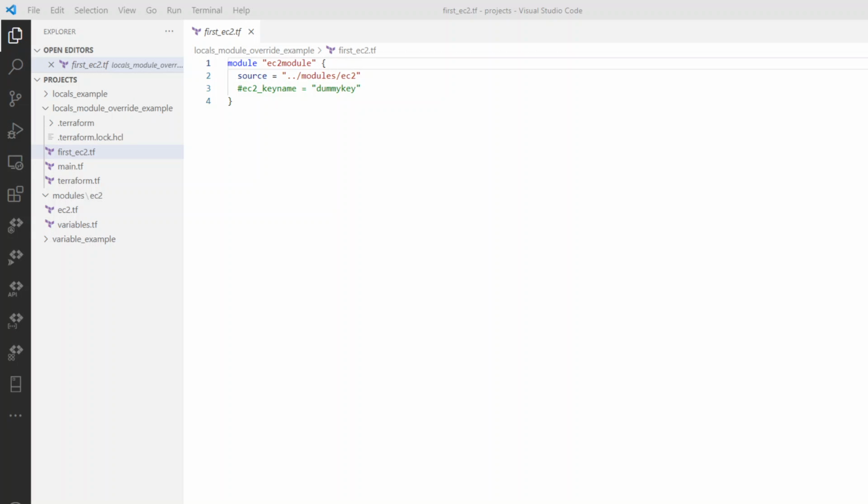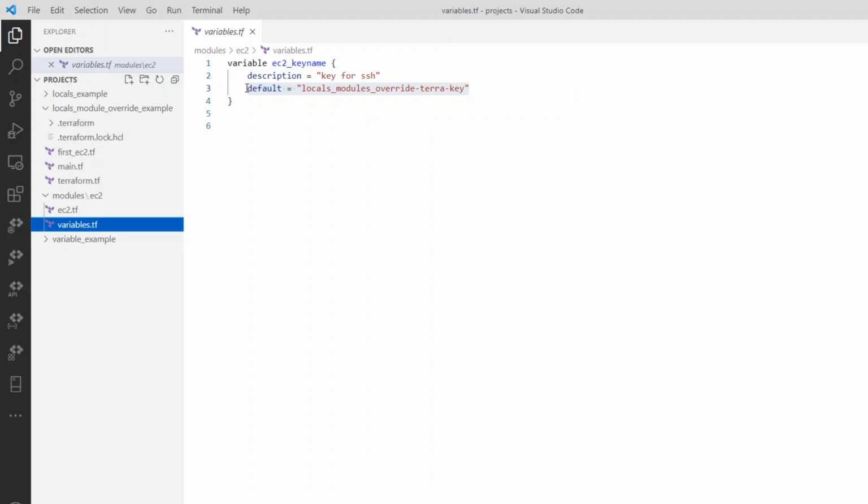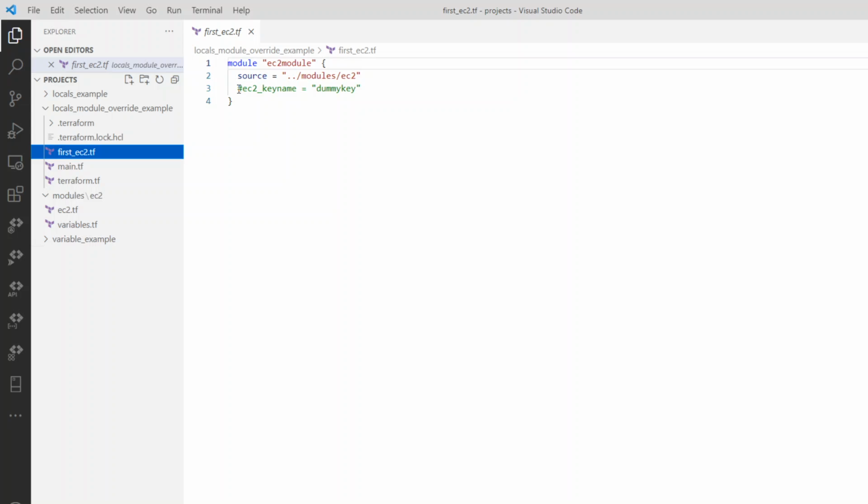Let's quickly check. If you go back to your module file and in variables, as you can see, we had given it a default value of locals modules override key. And this is what it has picked up. Now let's try passing this variable value from our code instead of using the default value. So I'm using the dummy key here.